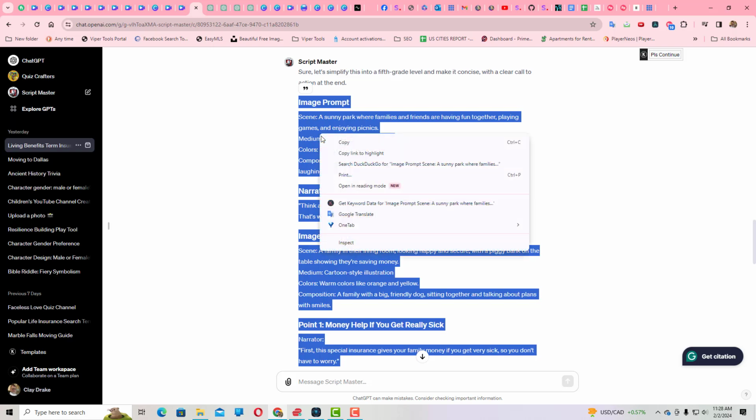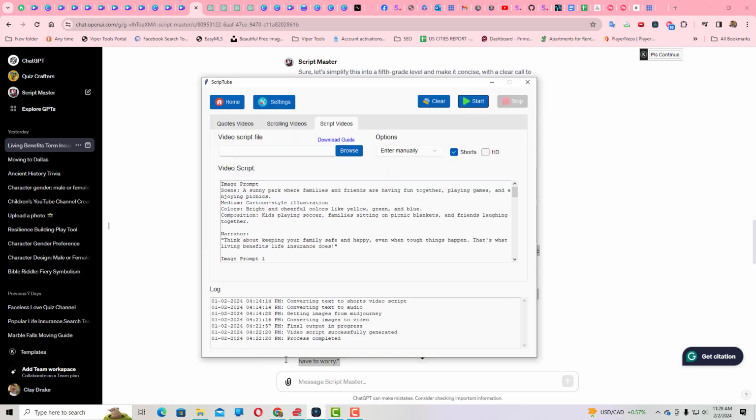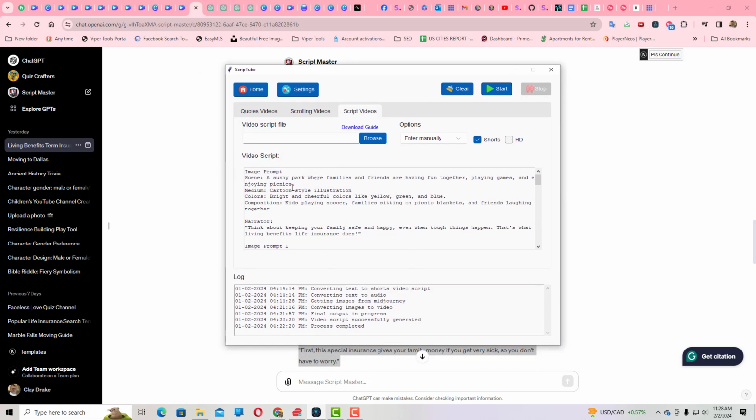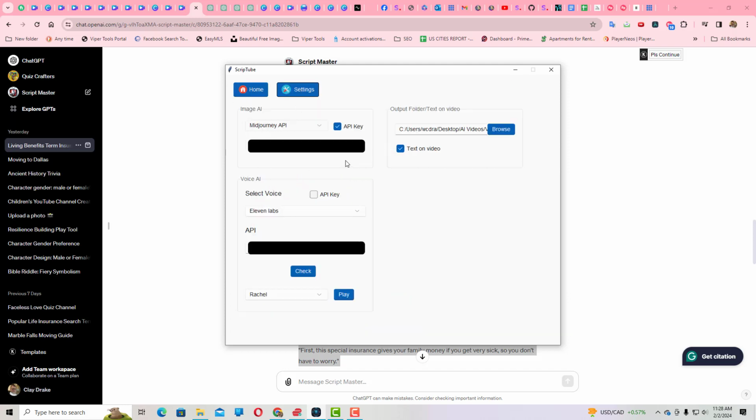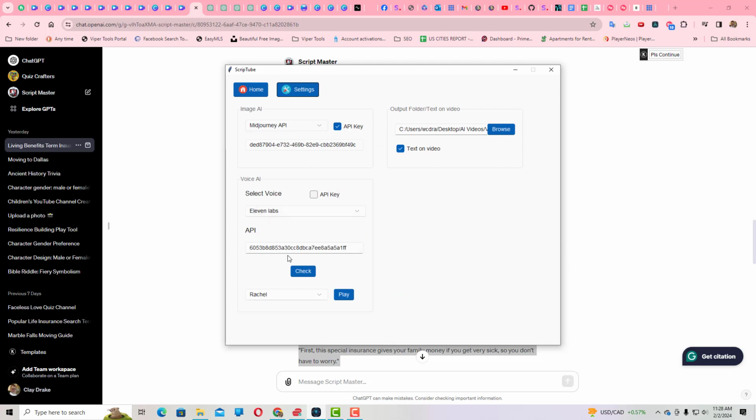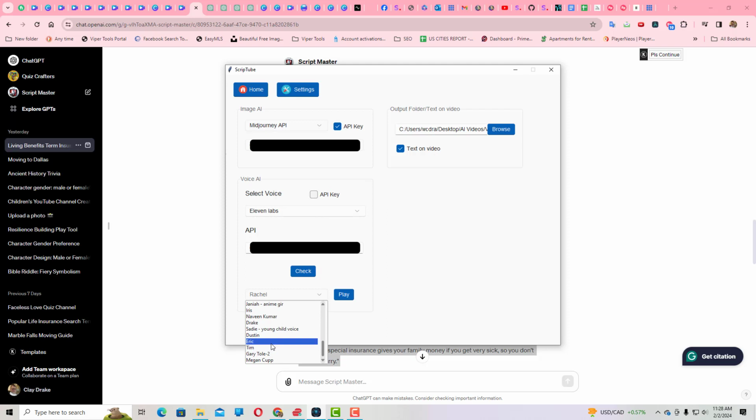Once I have the script, I copied this and then I went over to ScriptTube, the tool. This is a downloadable tool, and then you just paste it in here. Once you have everything set up, you go to your settings. This is Midjourney, and once you have that set up and your API for your 11 Labs, so you can use your own voices and stuff like that. I'm going to blur those out so you can't see them.